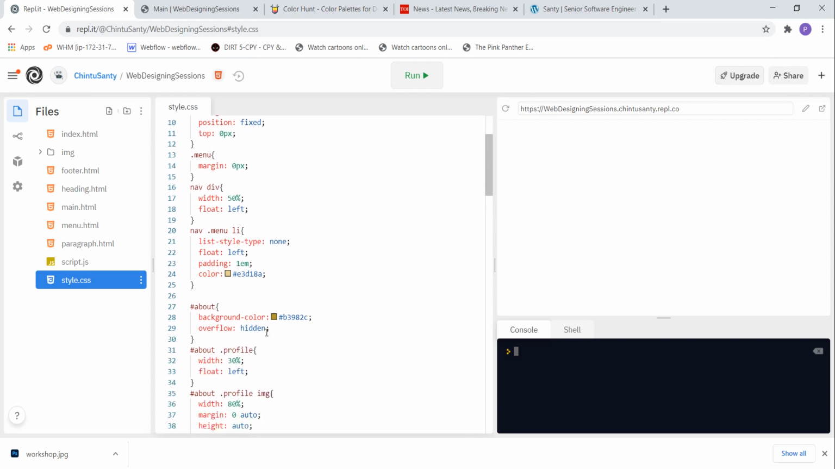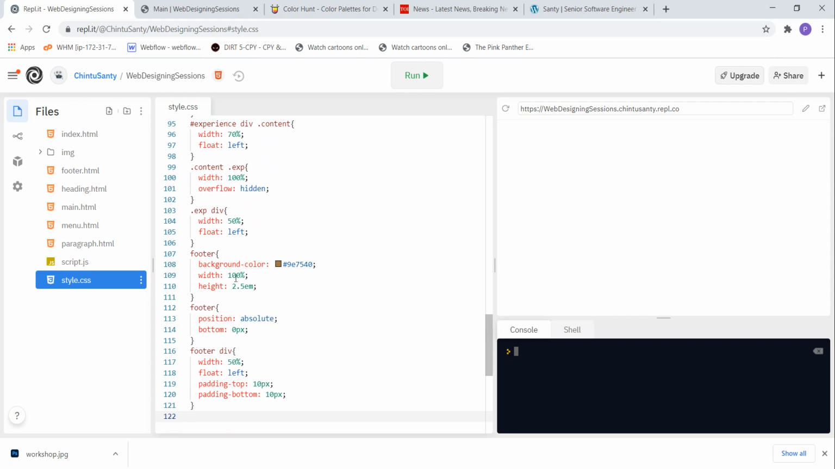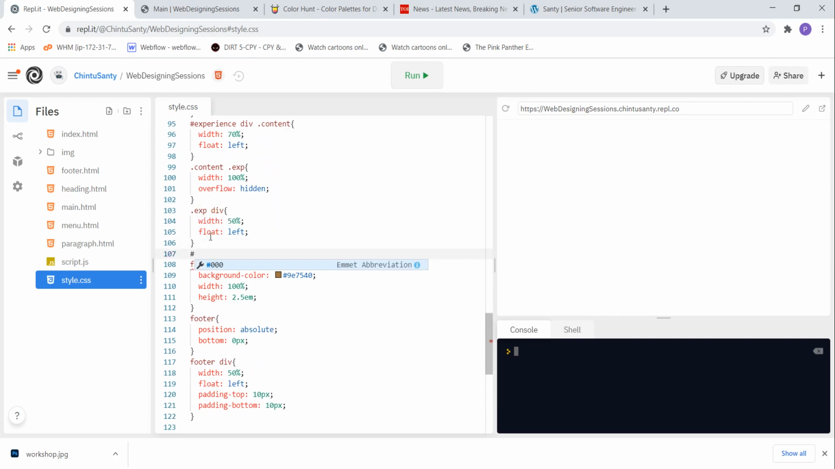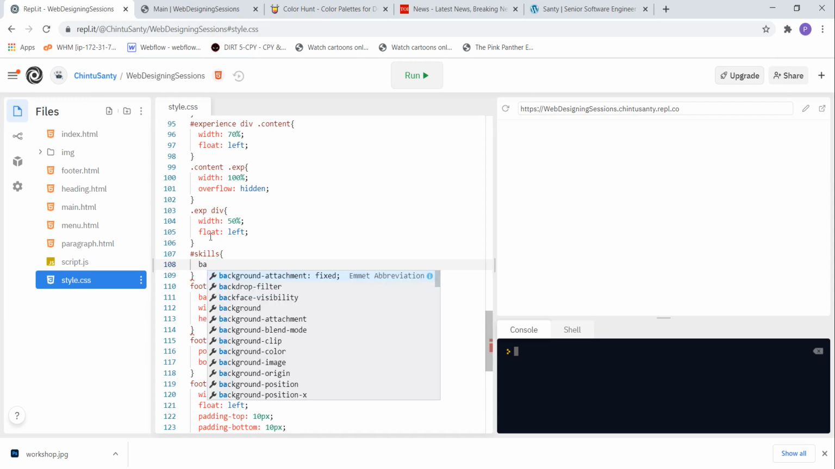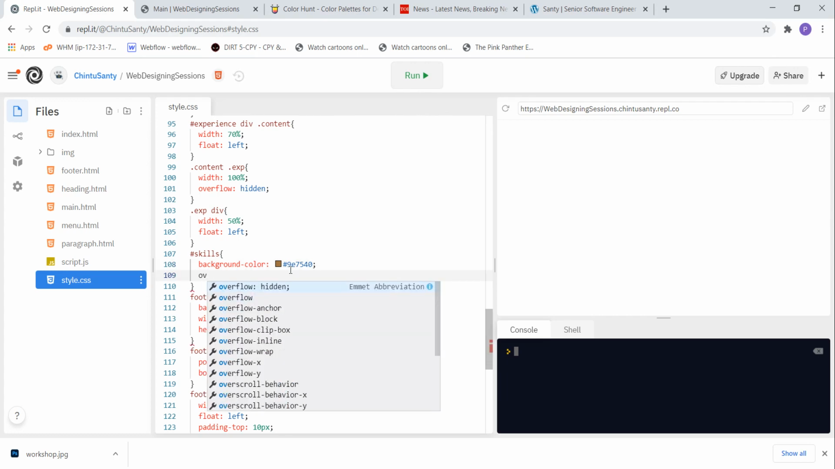Now let's start giving the CSS. Starting with skills, background color, I'll give it this one. So hash and this, then overflow hidden.